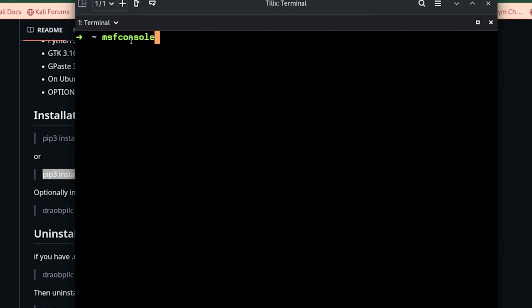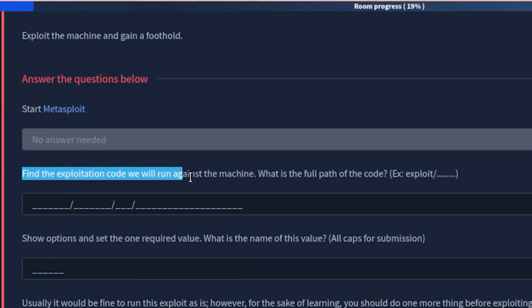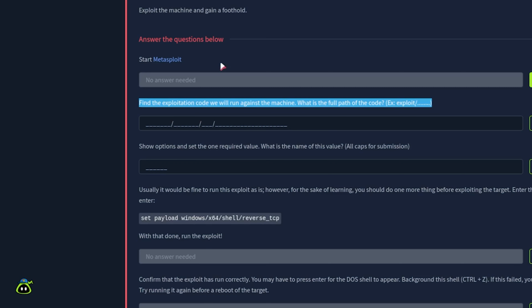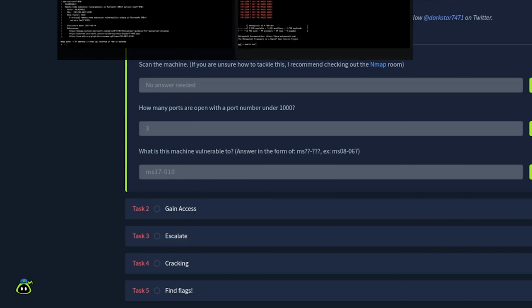I have to start with this: msfconsole. Okay, I've started it. Find the exploitation code we will run against the machine. What is the full path of the code? And this is how it should be written. Whoa, it didn't say the magic word. What is the magic word? This is so weird. Okay, either way, I think it started. We have to search for the specific exploit. For us, it was MS17-010.